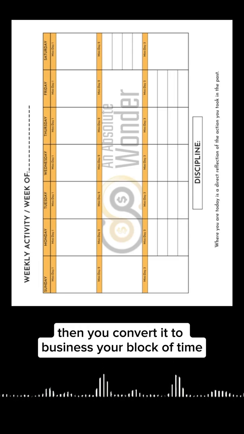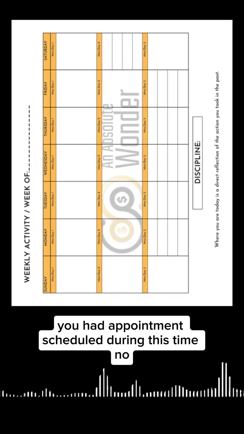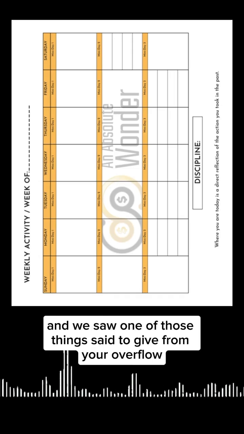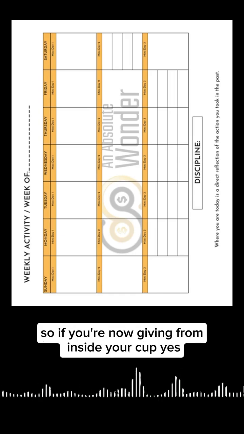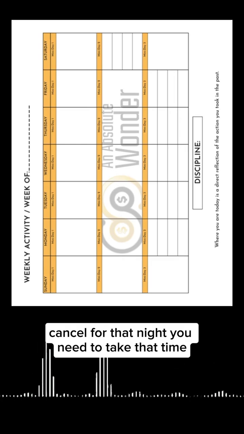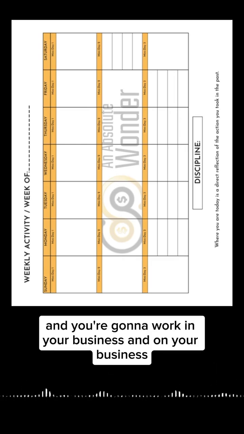Your block of time, you had appointments scheduled during this time. No, we're not going to go and play unless there's been overload, right? And we saw one of those things said to give from your overflow. So if you're now giving from inside your cup, yes, reclaim that to personal time. But if all of your appointments scheduled for that night canceled, you're going to take that time and you're going to work in your business and on your business.